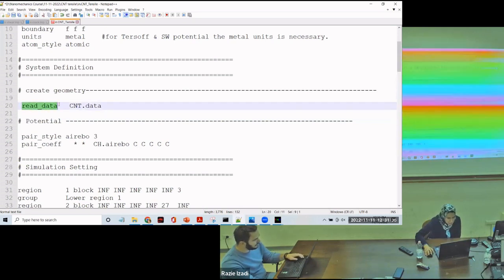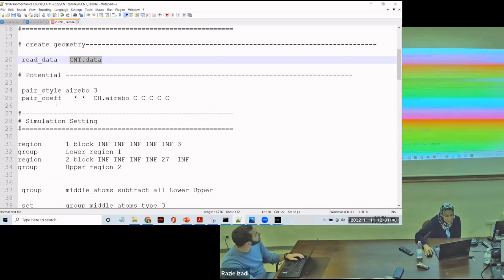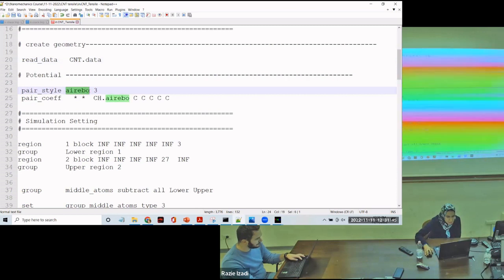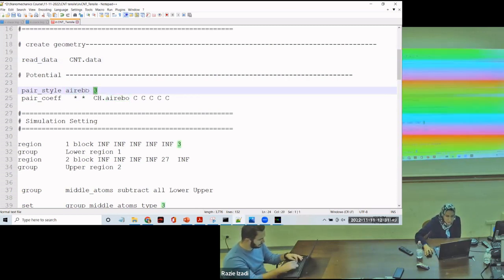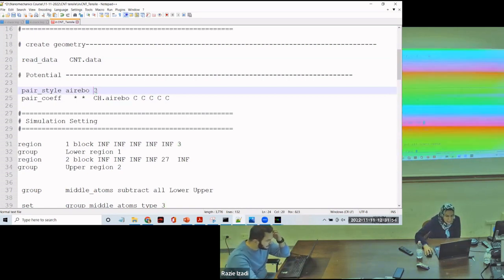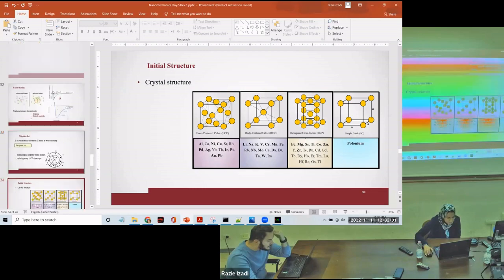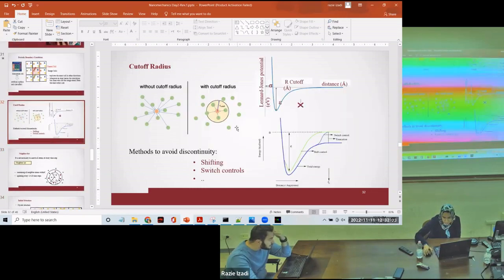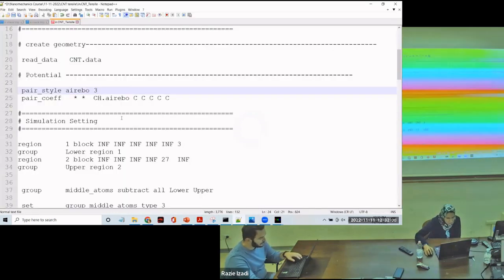Okay, so here we use the read_data command and we give the name of the file. Here we again define the potential. This is the AIREBO potential that we are using. This is the cutoff radius. But again, for every command, please refer to the manual, because this is not 3 angstrom or anything. It is 3 sigma that we defined here. So it may have other variations.